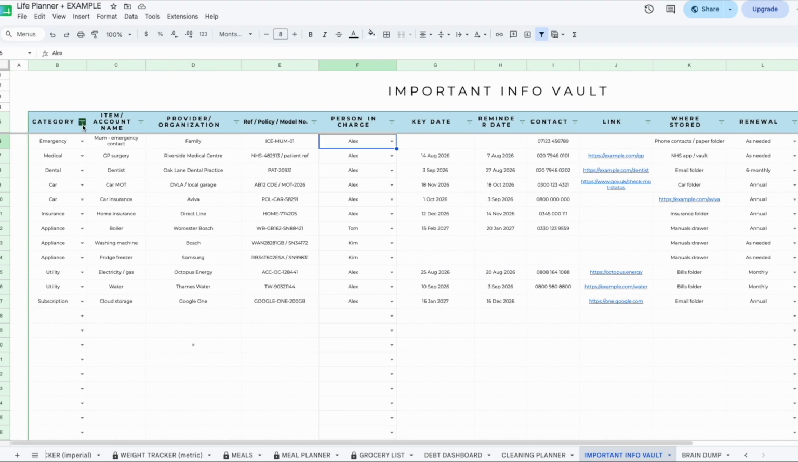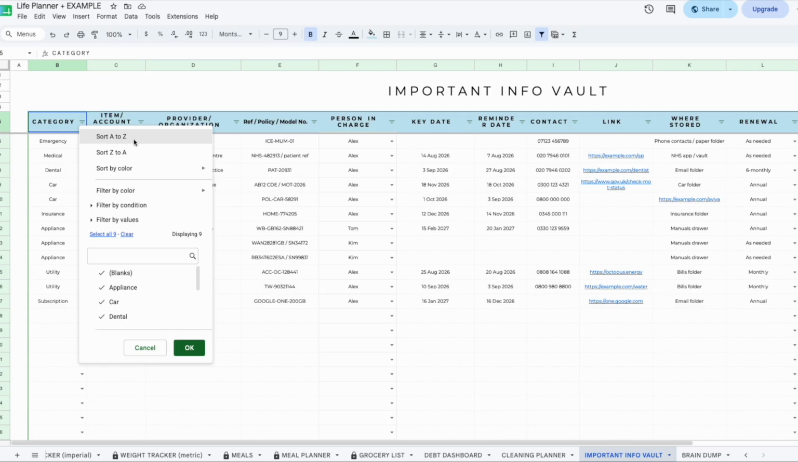You can also sort and filter any of this by clicking on these little filter buttons here and sorting by colour, by alphabetically and condition or values.